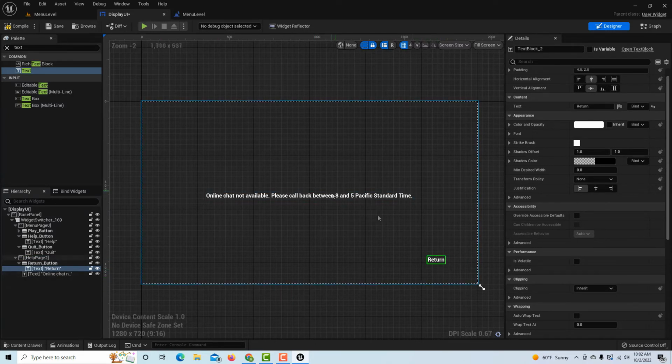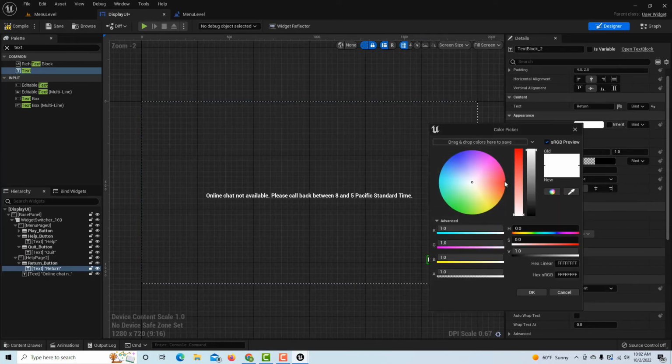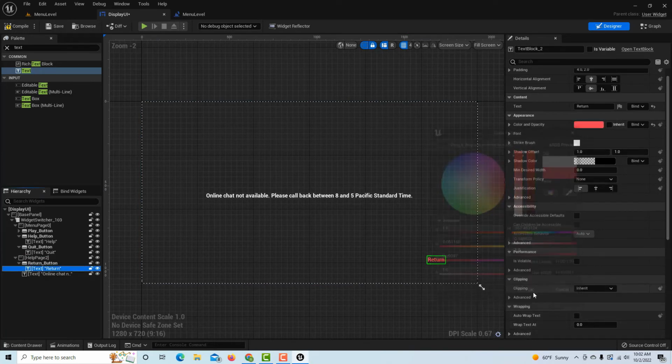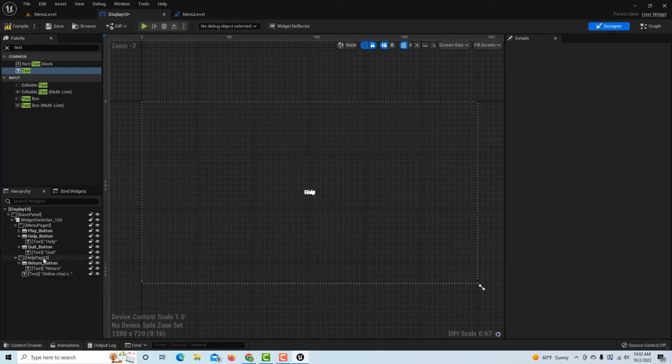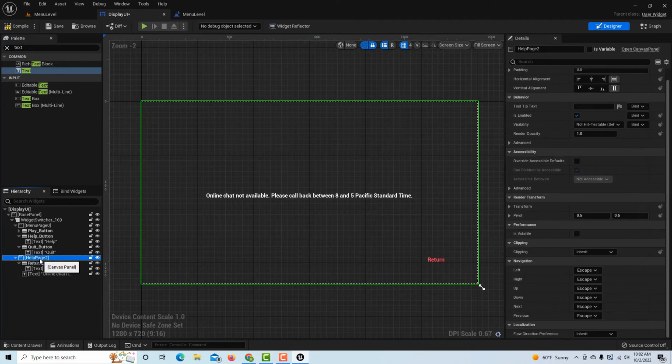Because this text here, it's white. To me, to make this stand out a little bit better, you can just change the color on your text and go, okay. There we go. So if I go back to the help page, you can see I have my message and then I have my return button. So all we're doing here is just formatting the page. And like I said, I think this part's pretty intuitive.